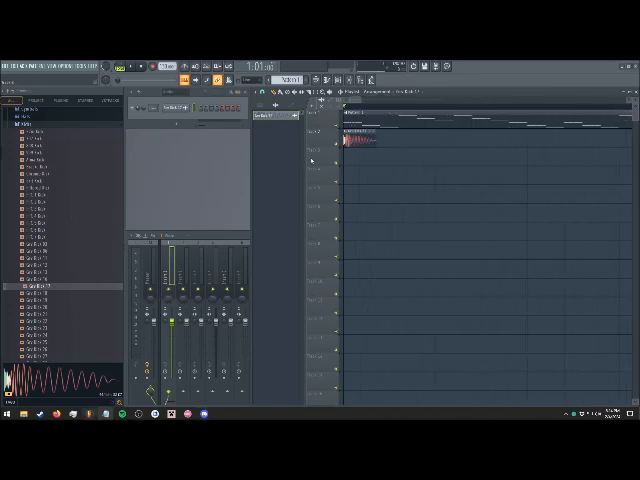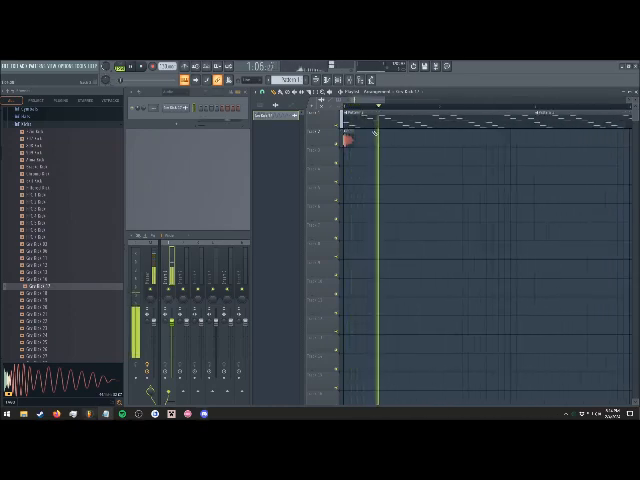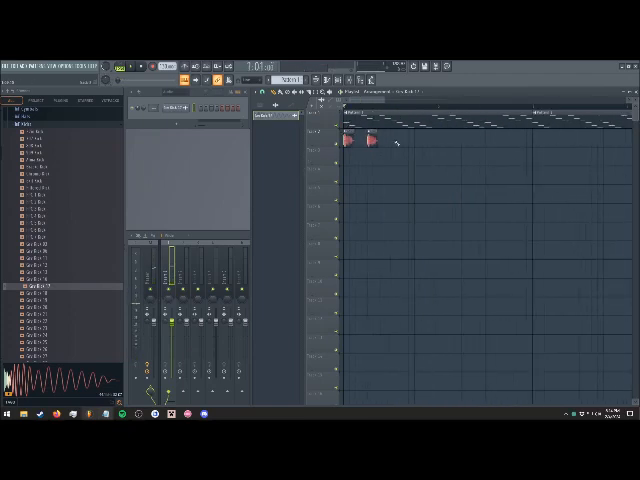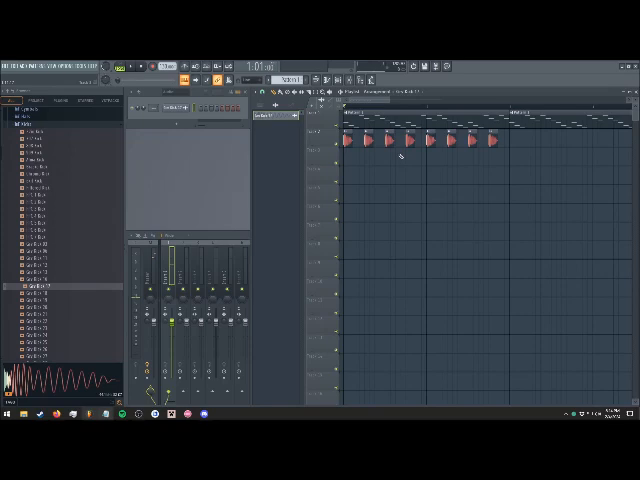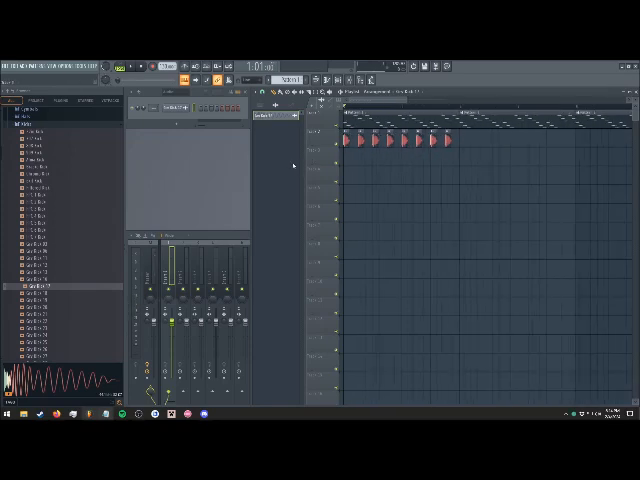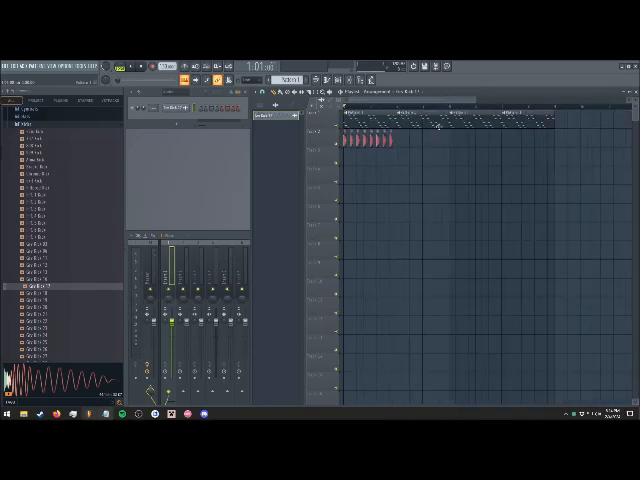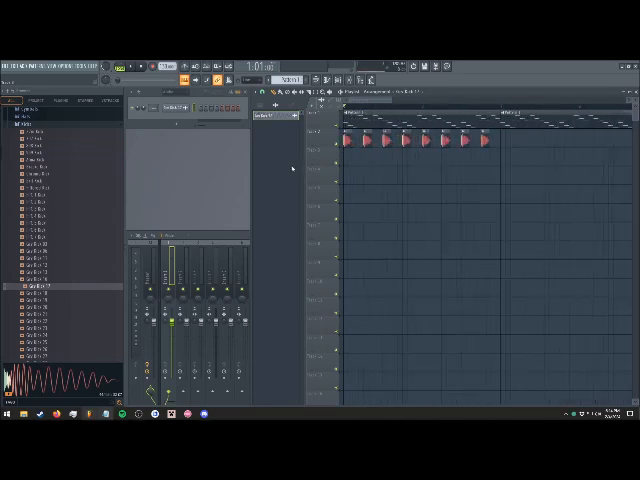So I'm gonna drag it here, and if I hit play, it's only gonna play once. So I'm gonna have to manually put these in. Put this kick on every beat. This is FL Studio max. This is only for 2 bars, but I'm gonna get to that in just a second.